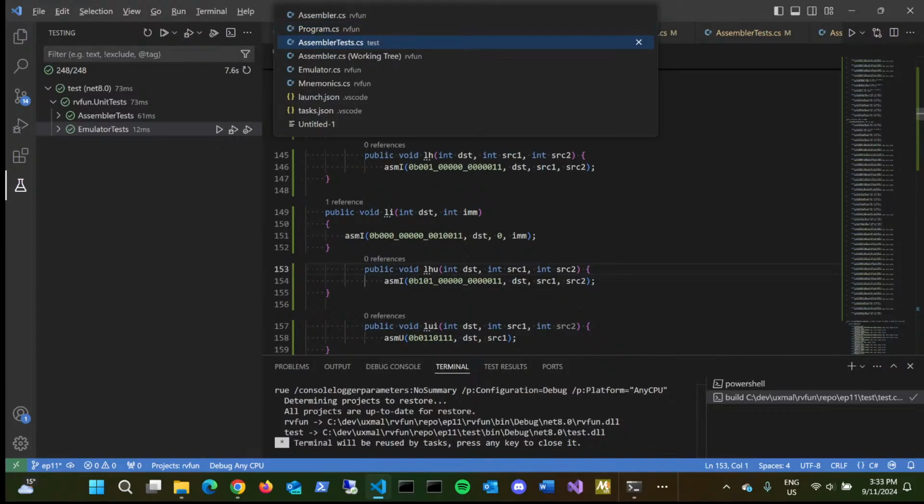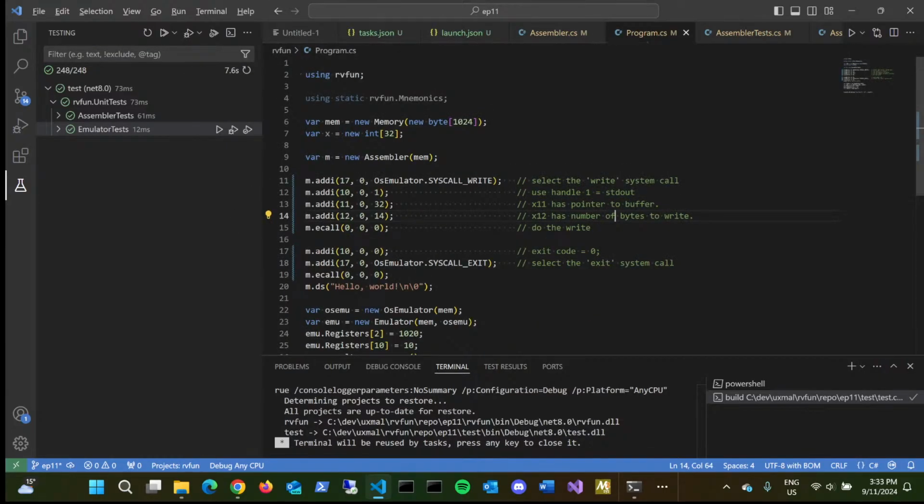And a lot of you who have been suffering along so far are maybe a little bit relieved now because these add I's certainly aren't that intuitive. I mean, we're not doing really an addition, we're doing a load. And so let's replace all those with load immediates.